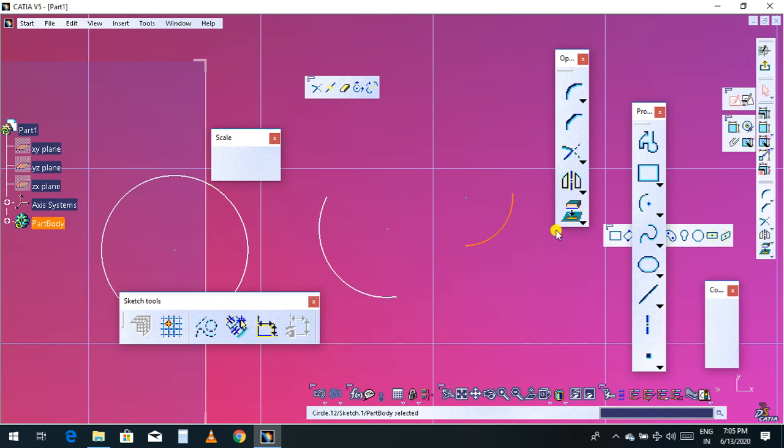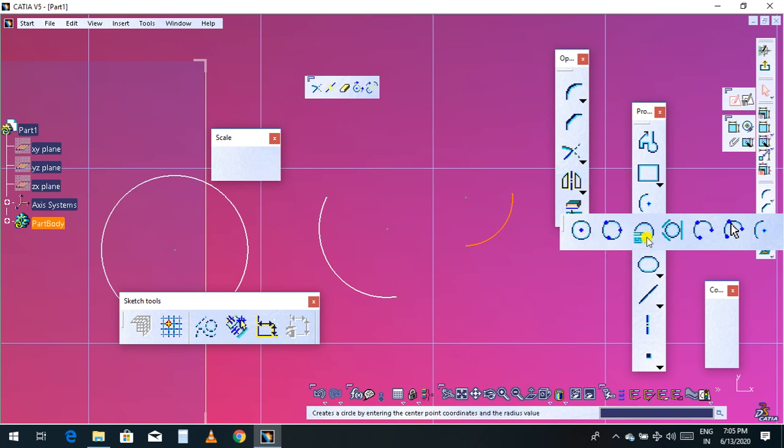So these are all the types of circle profile. This is circle, this is the 3-point circle, and this is circle using coordinates. This is the tangent circle, 3-point arc, 3-point arc with limits, and this is the arc. So I hope you understand this circle profile.